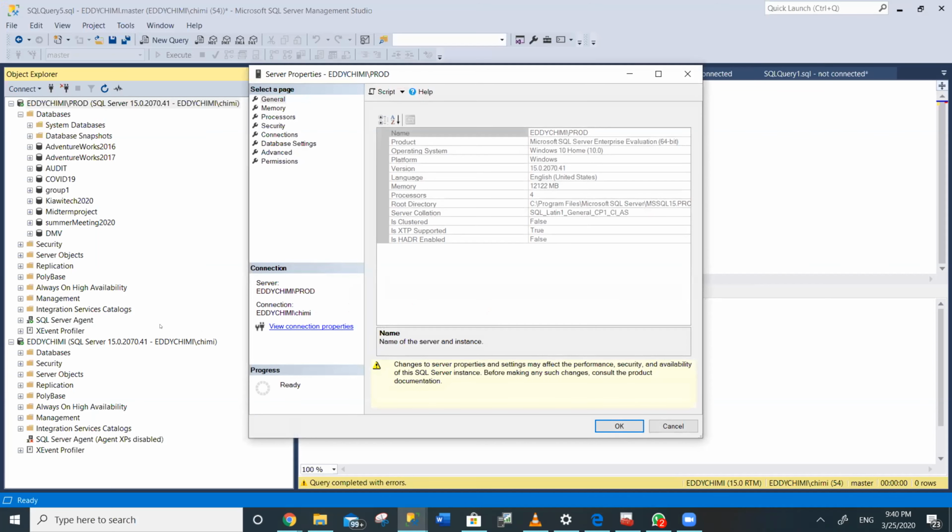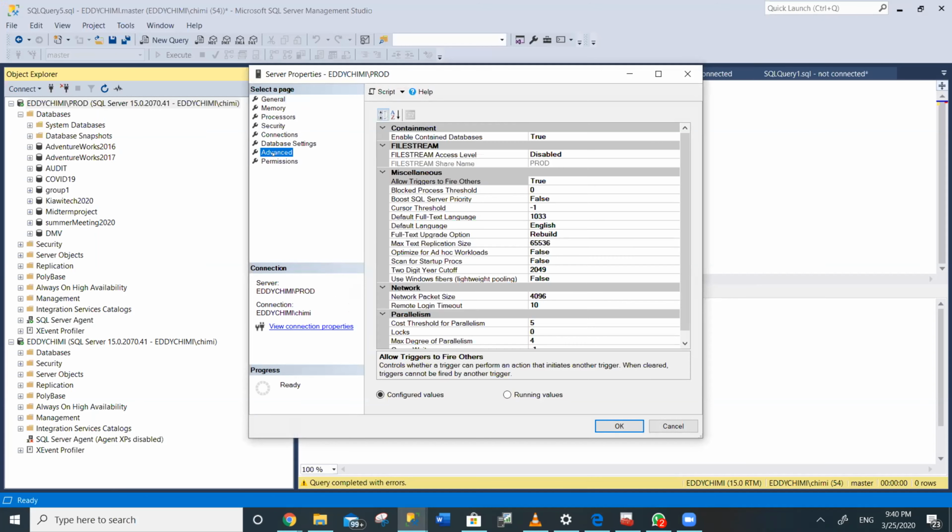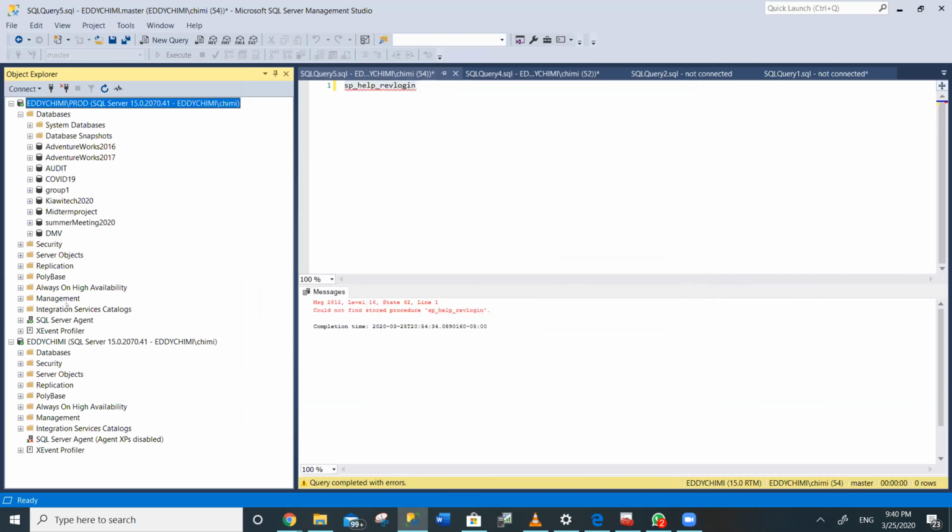Okay, so now go to the advanced. You see enable contained databases, the first option there under containment. What does it say? Enable contained databases is set to true. Oh, okay. So this is the only way you can have a contained database on this instance. That is the only way. So close out of it. Go now to your default instance and check that same property.